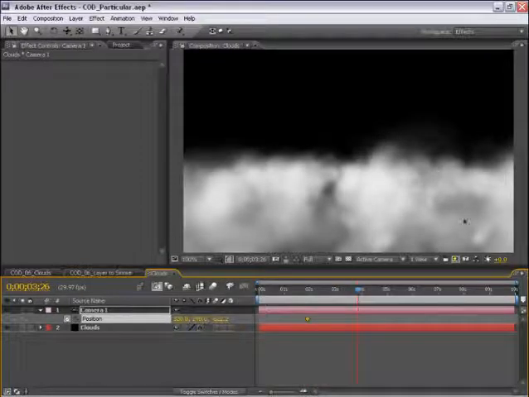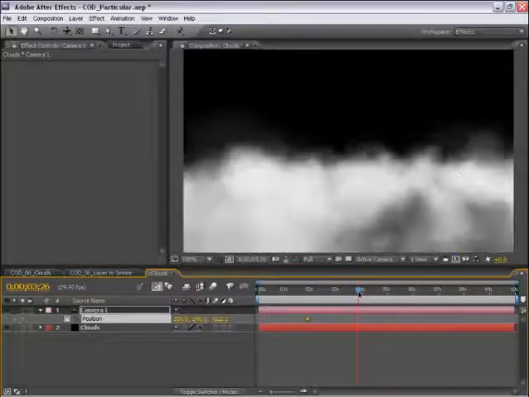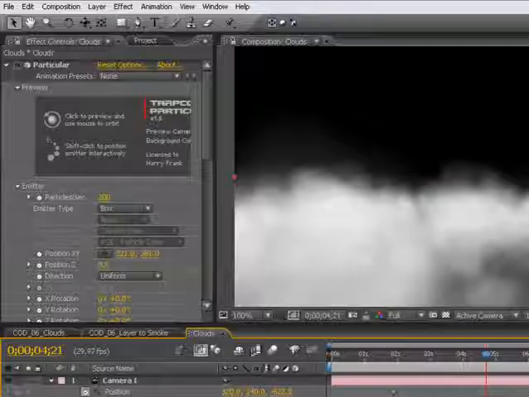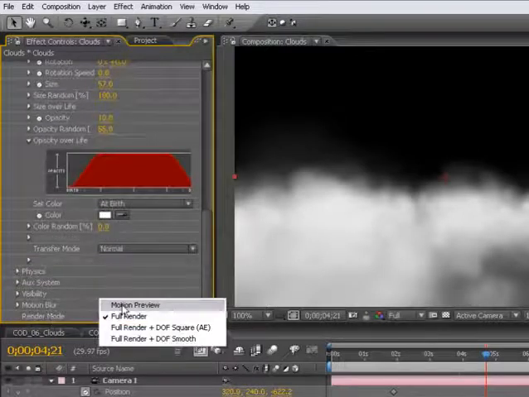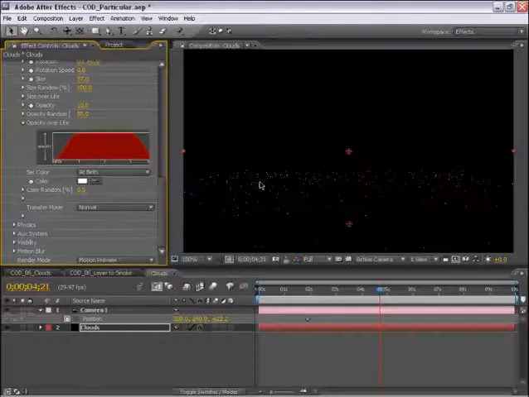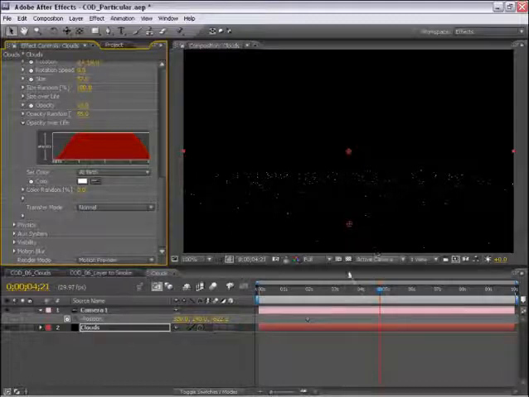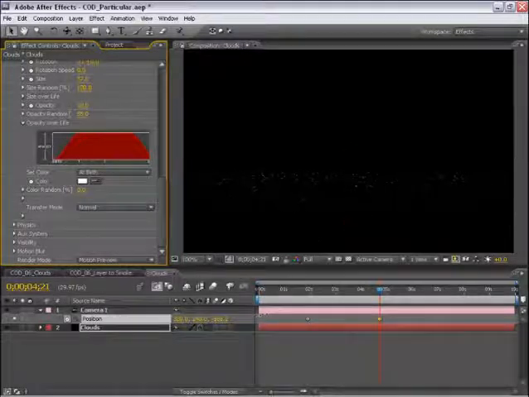Now, we are generating a lot of particles here, and this is going to be rather slow moving. So what we can do to speed this along is at the very bottom here, our render mode can be set to motion preview. What it's going to do is put a very small dot where our particle is. It'll substitute the cloud for a point. This will render tremendously faster.